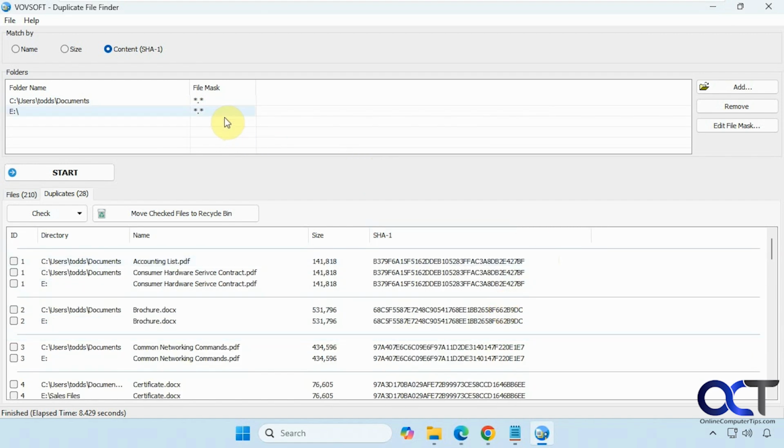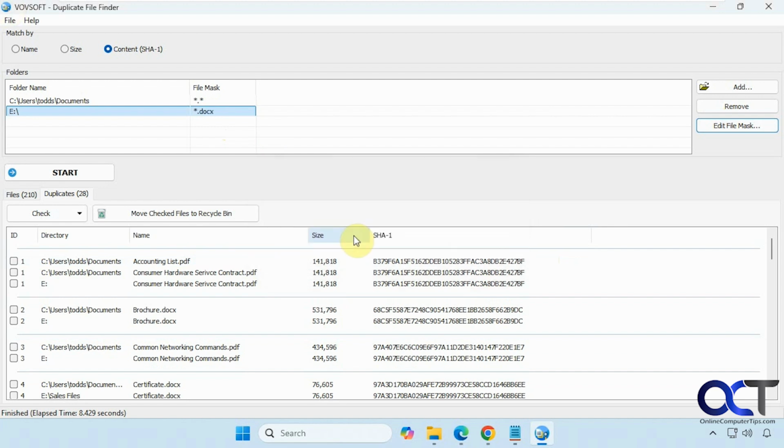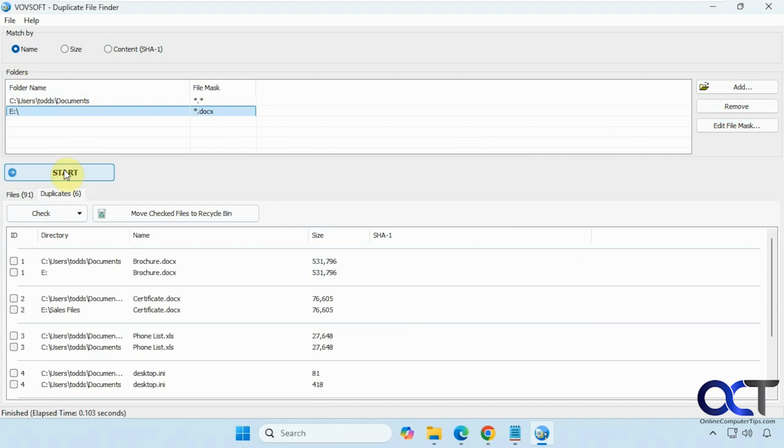All right, so now let's say you want to edit the mask. So let's say on the E drive, we want star.docx. So it's only going to find matching Word documents. Let's put this back to name first, and then we'll click on Start. So now you can see it only found files with the .docx Word document.